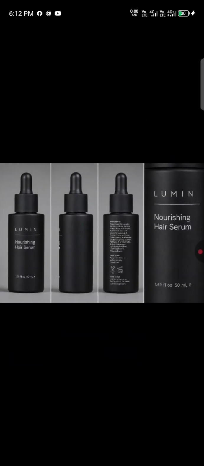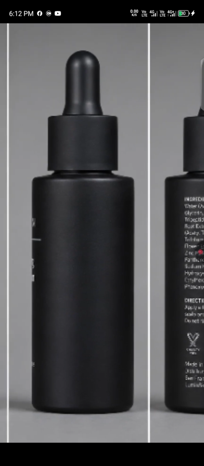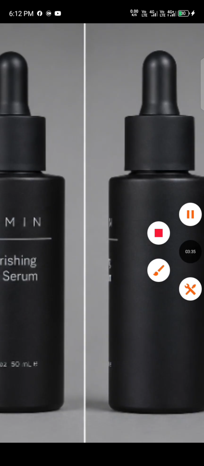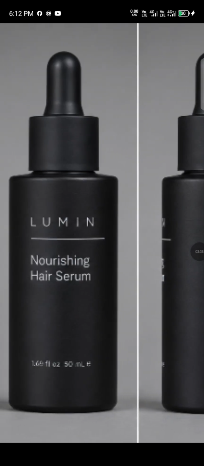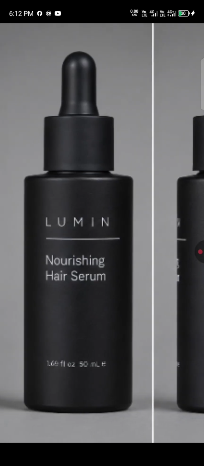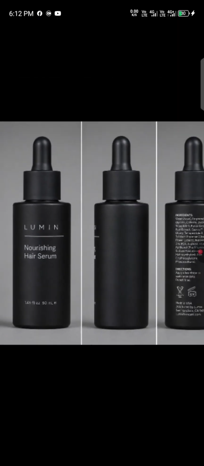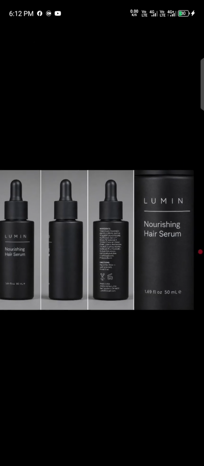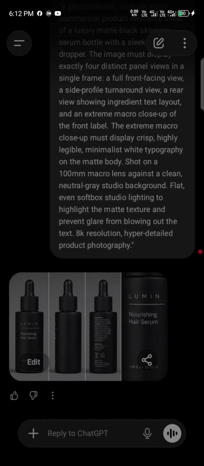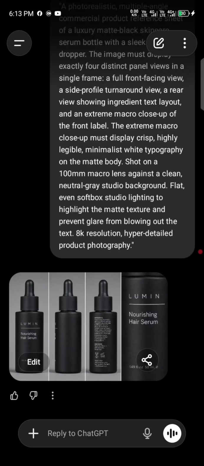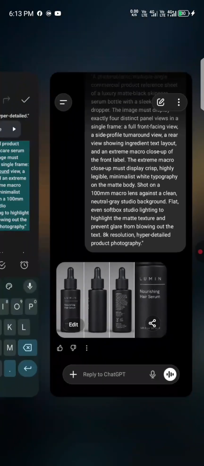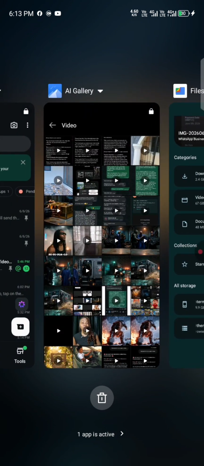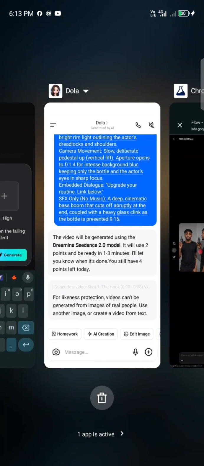So look at the screen. This character prompt that I have on screen right now says: a photorealistic multi-angle character reference sheet of a 30-year-old Nigerian male UGC actor. The image must display exactly 4 distinct panel views. And by 4 distinct panel views, I mean the full front facing, side profile turnaround, rear view, and the macro close-up of his face. That's for us to be able to see and know what he actually looks like very well up close. And we generate our first image that way.